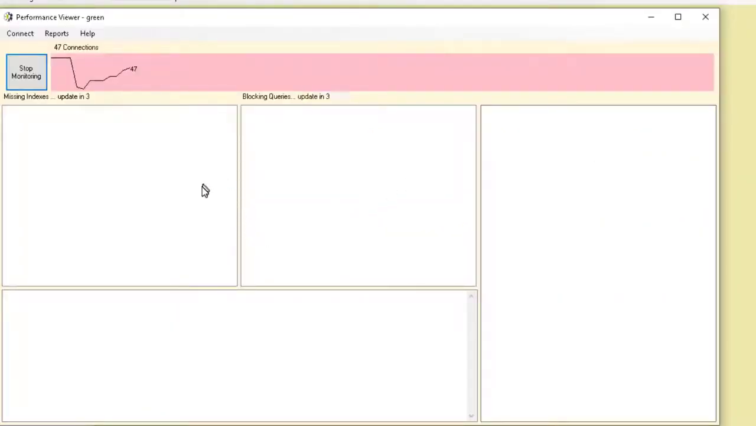Right away we see our user connections start to go up. Jumps up to 66, 67, based off the number of agent jobs we have running there throwing work at it. And then pretty quick we should start seeing some information dropping into the blocking queries or the missing indexes panels. This is so useful when you've got something you want to let run for a while, or if you're trying to diagnose a problem that's happening right now on the server.